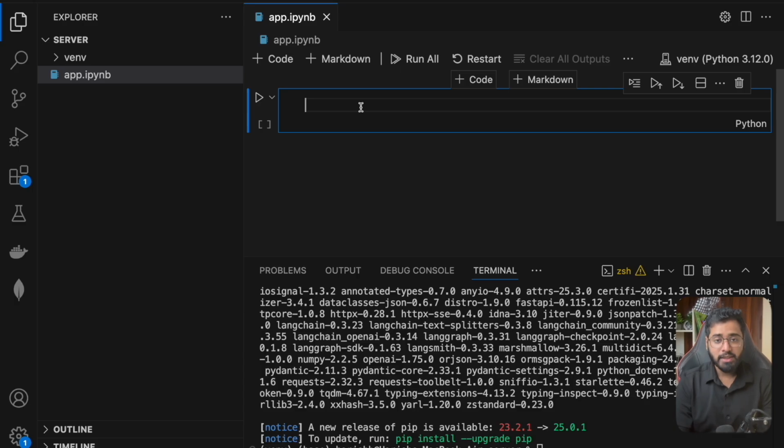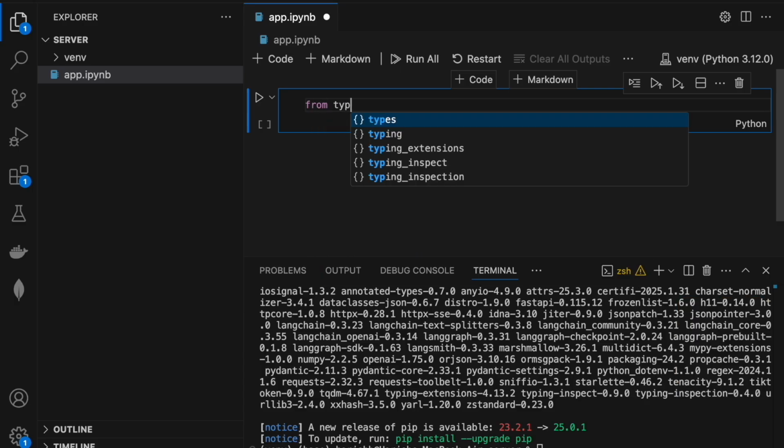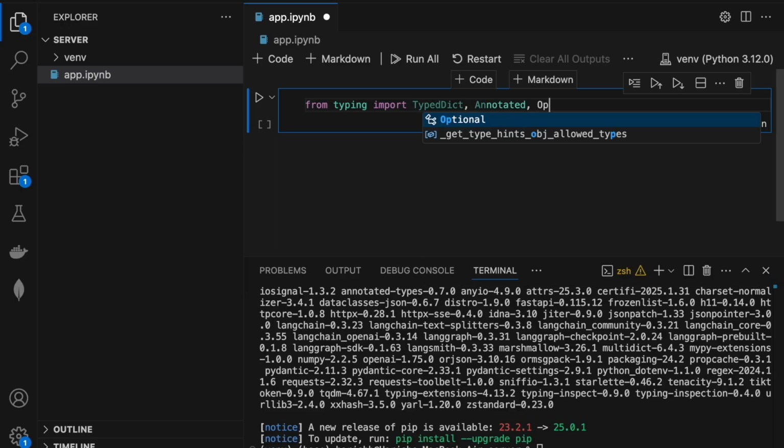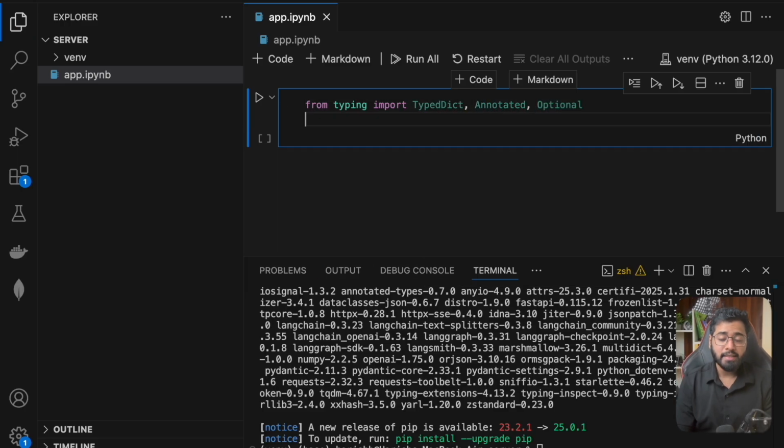All right. So now let's actually go ahead and start importing our modules. So the first thing is we are going to need from typing. Okay. So from this, we are going to need the TypedDict and the Annotated and the Optional. So basically, why do we need these things? We need these things because we want to define the state of our agent graph, right?